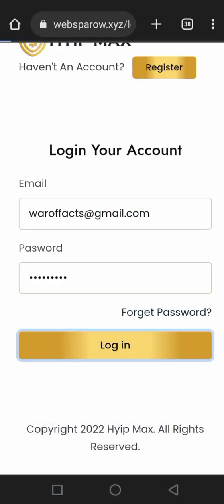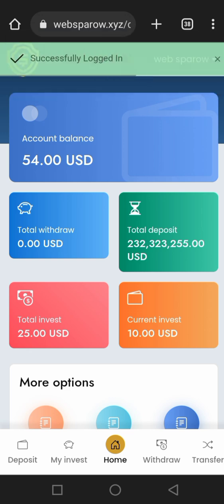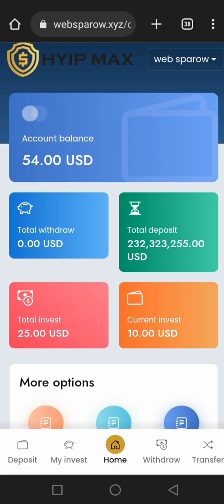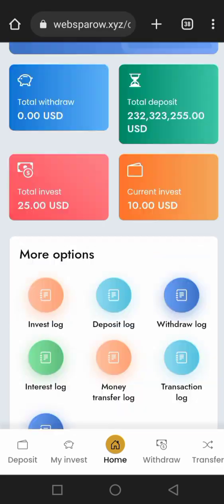Click on login, and this is a completely mobile responsive website. You can see its mobile view. You can also use it on laptop or mobile, and it is completely suitable for both. Here you can see it is completely like an app, so you can also use it like an app.